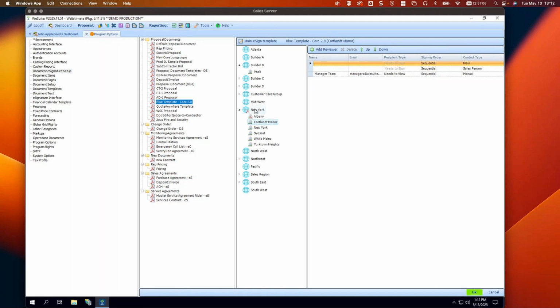But again, you'll notice what'll happen is if I do it at the region level, all of the offices will inherit what is set up at the region level. But as you can see, there's a difference. The Albany office is going to the accounting team, while the other offices will go to the manager team.